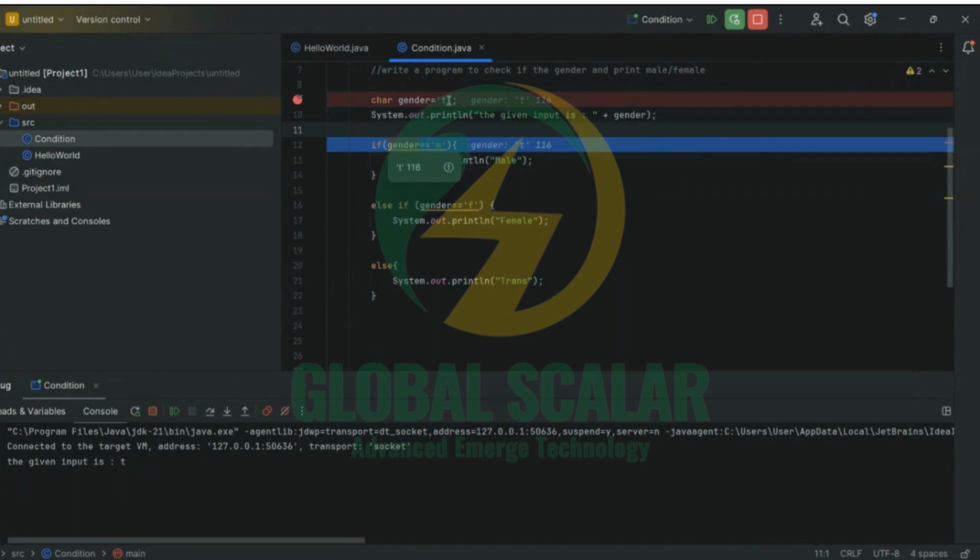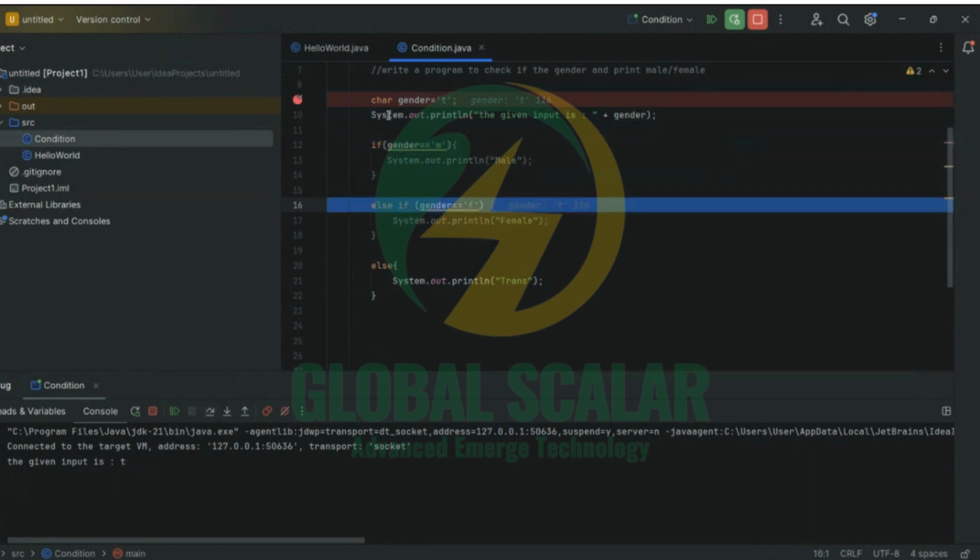Is T equals to M, true or false? T is equals to M? No, it is false. So now it is again checking T equals to F. So what happens when I run it? Because it is not matched, it has come to the else block.